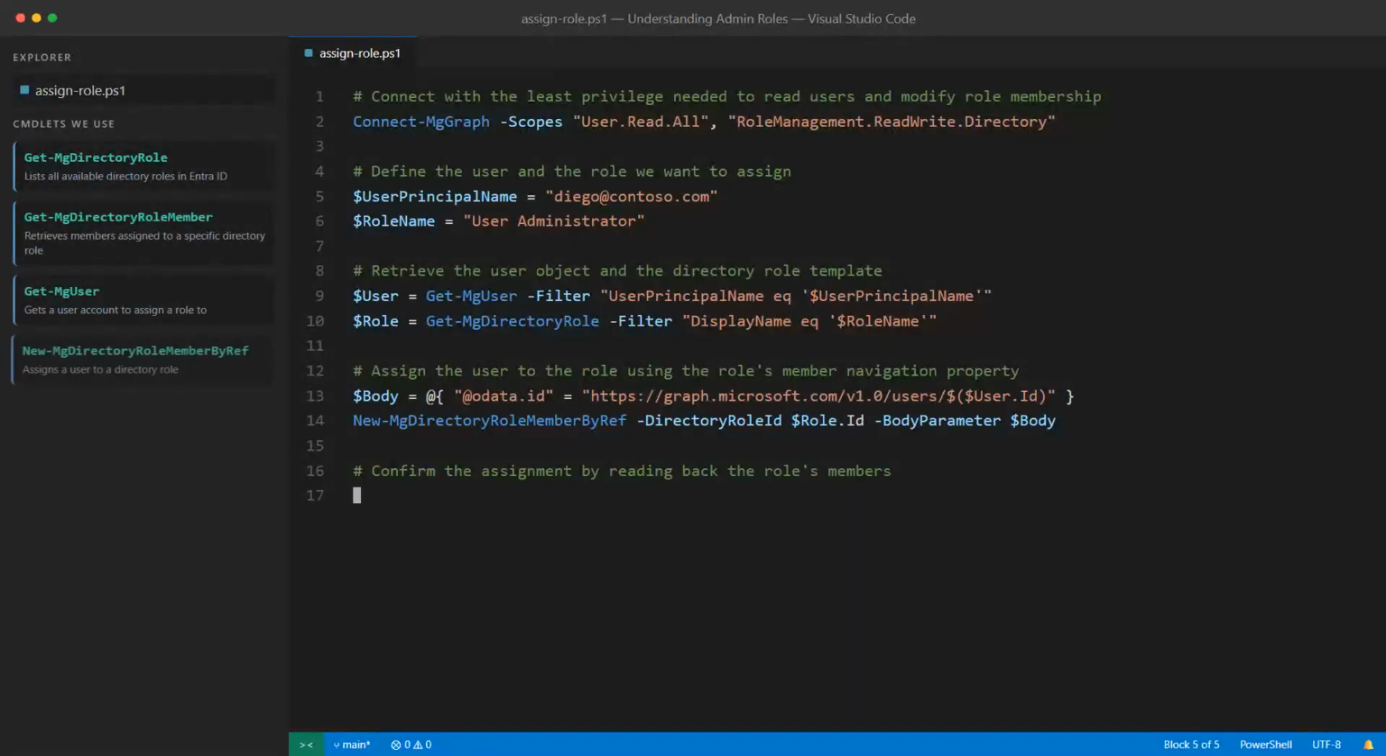Finally, we retrieve the members of the user administrator role and select the relevant columns. Seeing Diego in this list confirms the principle of least privilege is applied. He has the exact permissions his job requires, and nothing more.